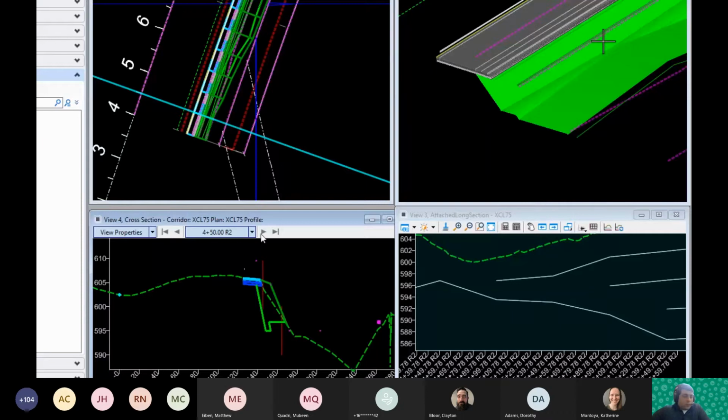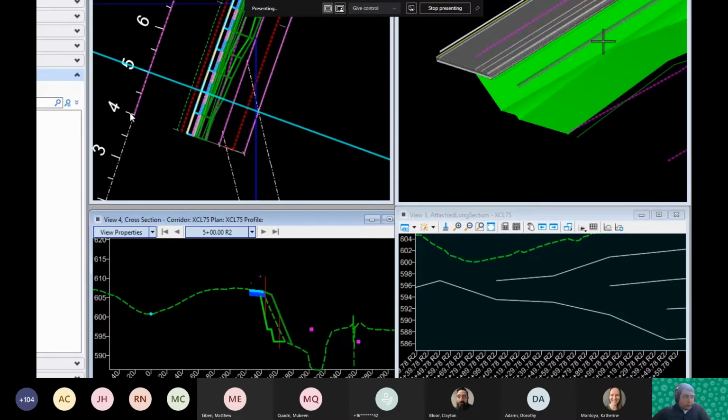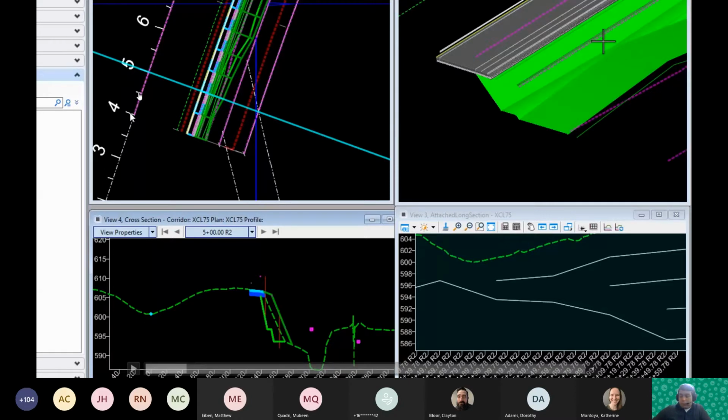Maybe just one bench. So in here, I'm at station 5, and you see that I have the 2 benches, but at station 4 plus 50, I only want 1 bench. And so everything before 4 plus 50 is 1 bench. And then from 4 plus 50 to 5 would be some kind of transition to get me to 2 benches, right? So the first thing we need to do is drop in the template from station 4 to 4 plus 50 to represent our 1 bench instead of 2 benches.